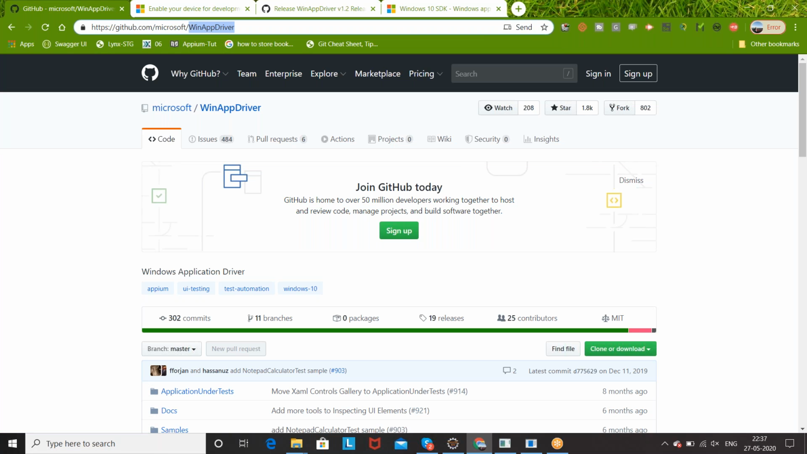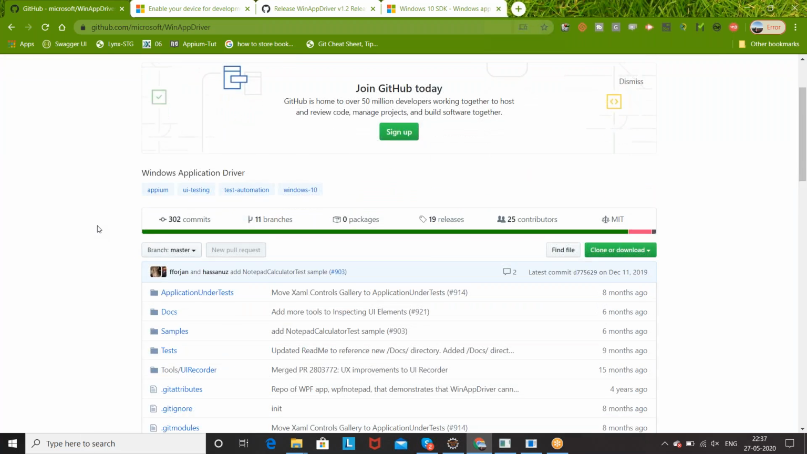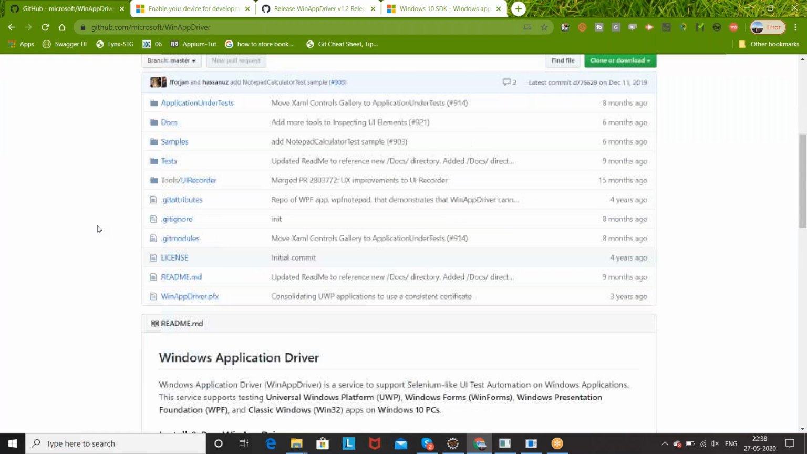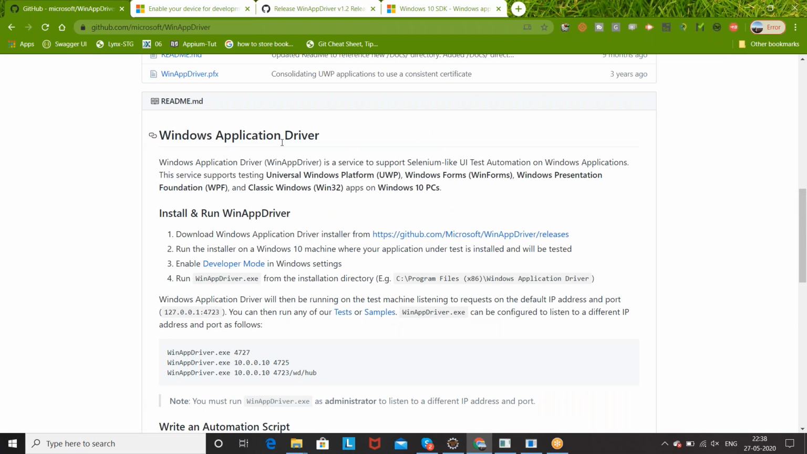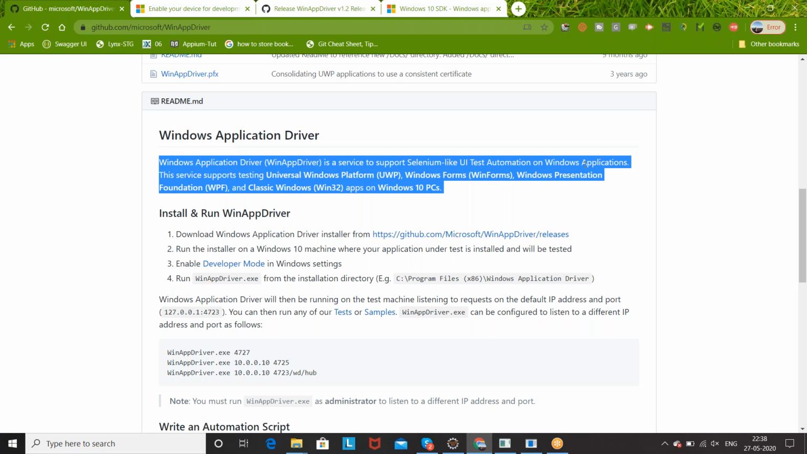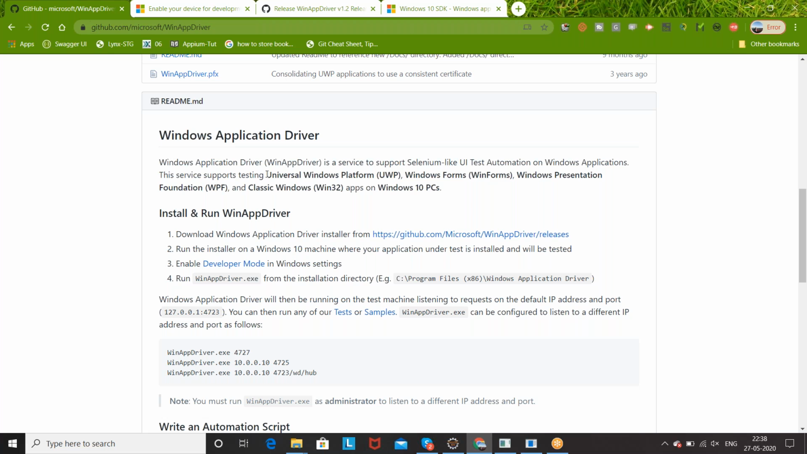I'll share the link in the description also. You simply go there, and recently they made some changes over here. They say that the Windows Application Driver, in short WinAppDriver, is a service to support Selenium-like UI test automation on Windows-based applications. The service supports testing Universal Windows Platform (UWP), Windows Forms, Windows Presentation Foundation (WPF), and classic Windows Win32 apps on Windows 10 PCs. So you should have Windows 10 on your system.